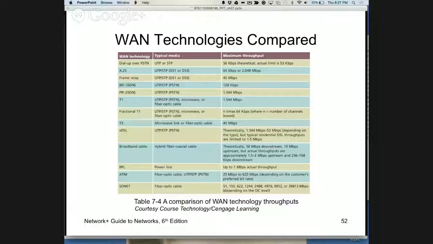That was it. The actual limit was 53 kilobits per second. It was actually 53, not 56. Then it went from that to X.25, which bumped it up to 64 kilobits or 2.048 megabits per second. Frame relay, 45 megabits. I want to skip to T1, 1.54 megabits. T3, 45 megabits. Broadband, theoretically, like I say, theoretically 56 megabits downstream, 10 megabits upstream. Actually, approximately 1.53 megabits downstream and 256 to 678 kilobits upstream.